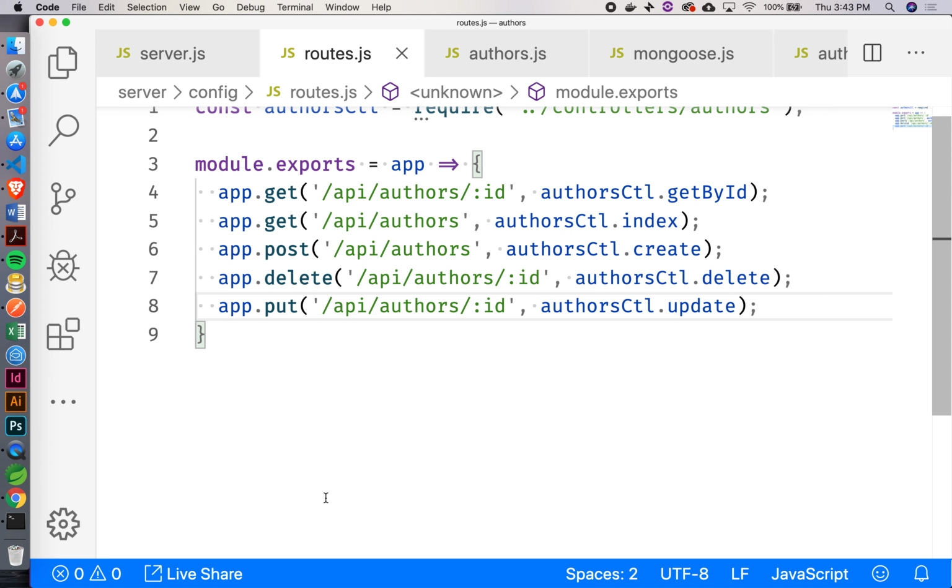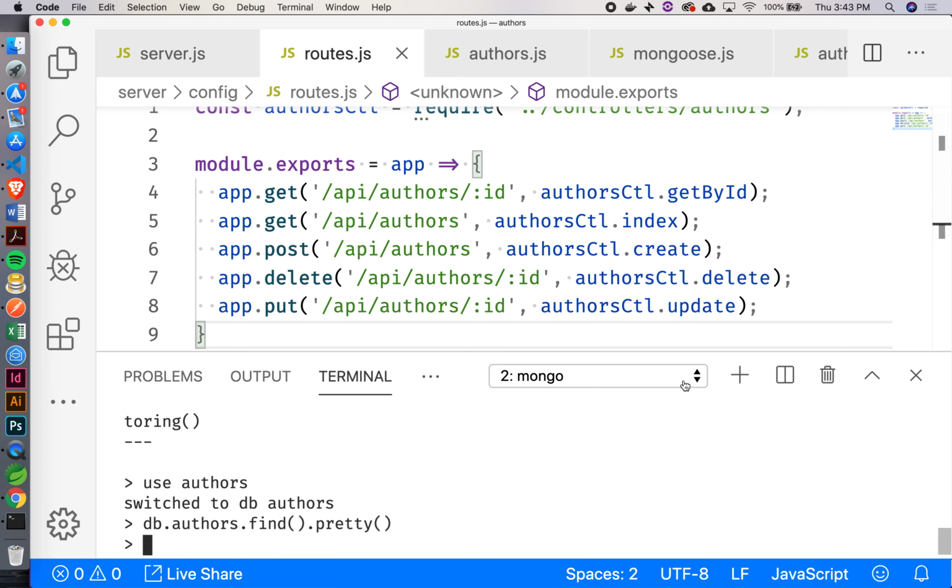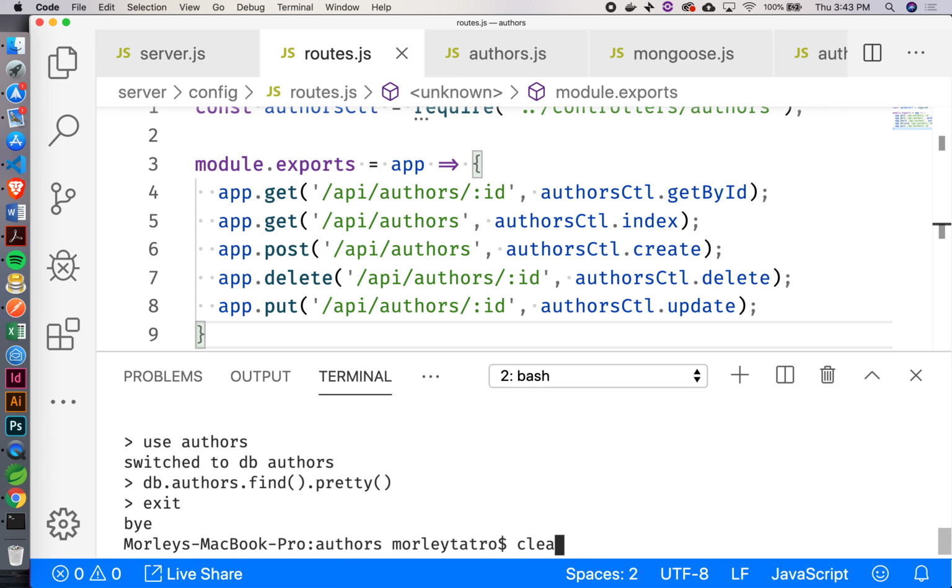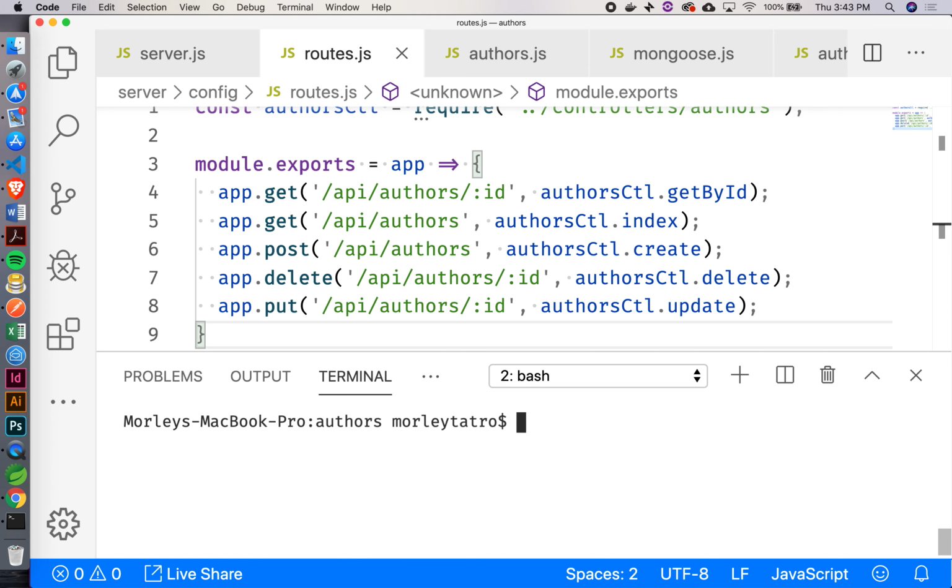All right, what's next? Angular, big bad A, right? Let's get that going. So open up the old terminal. I'll get out of Mongo. Knock the dust off the terminal real quick. Let's clear out of here and let's go create our Angular app. What's the command for that?